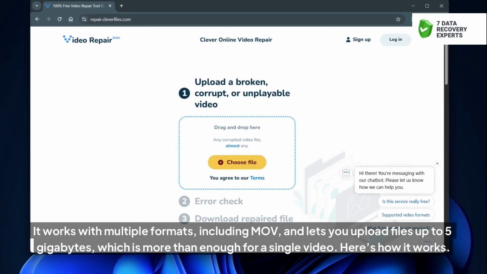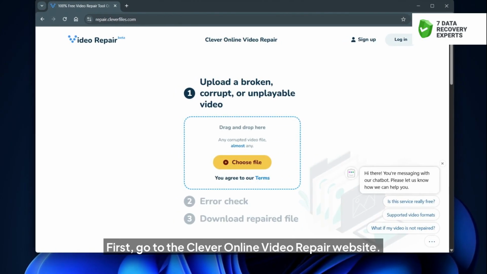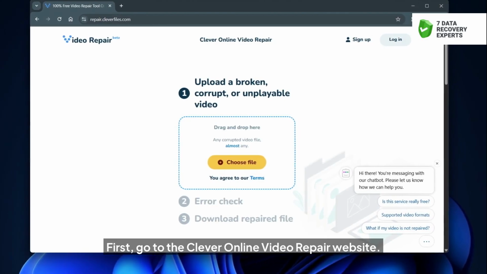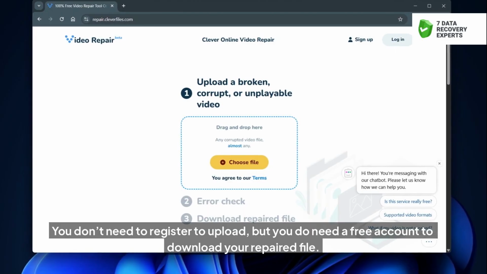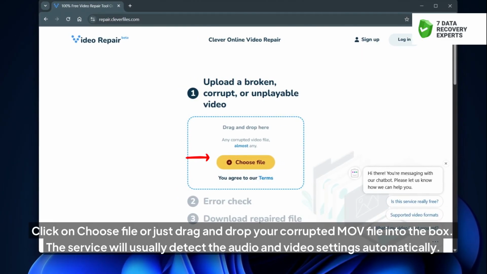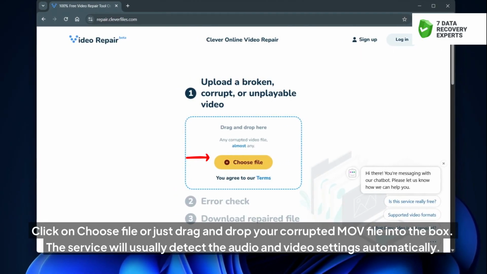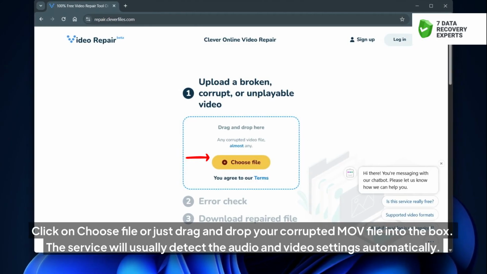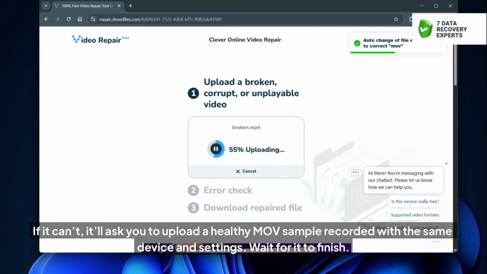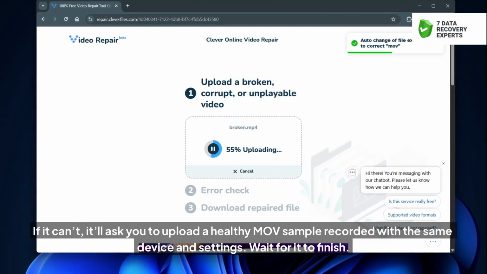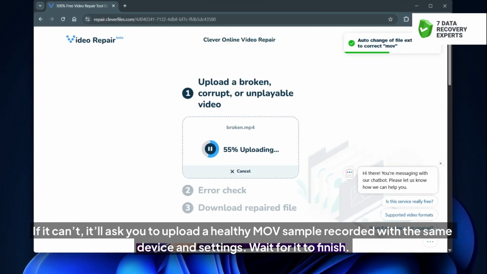Here's how it works. First, go to the Clever Online Video Repair website. You don't need to register to upload, but you do need a free account to download your repaired file. Click on Choose File or just drag and drop your corrupted MOV file into the box. The service will usually detect the audio and video settings automatically. If it can't, it'll ask you to upload a healthy MOV sample recorded with the same device and settings.